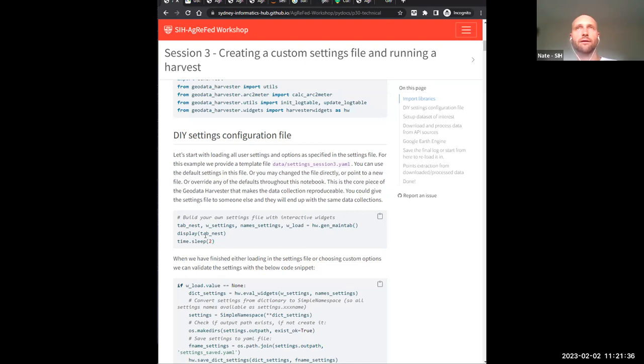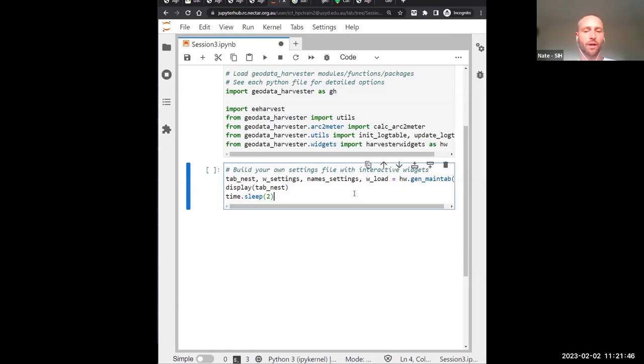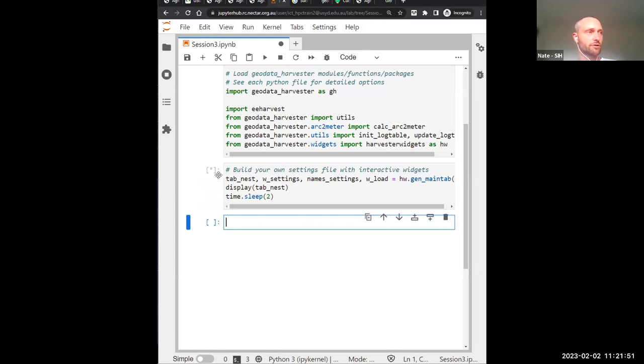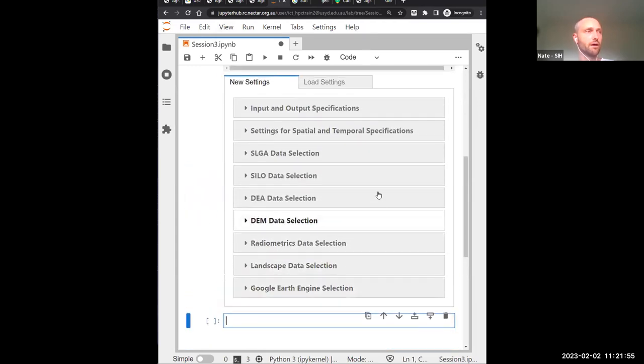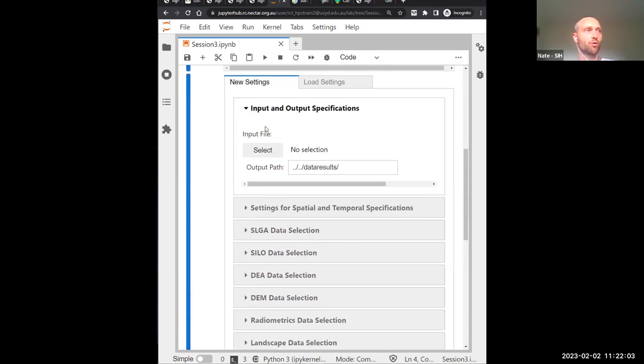This is almost a non-Python way to do things, but it's because we want this interactive ability. And so if I run that, you'll see what I'm talking about. After a second or two, it comes up, and we have these options. So it's a very user-friendly interface here, and we can set our input and output specifications.